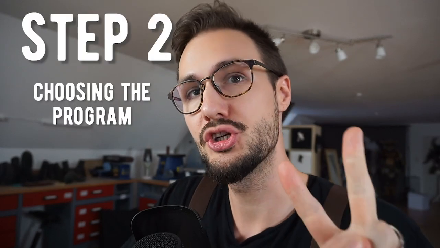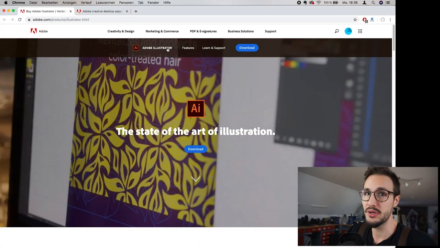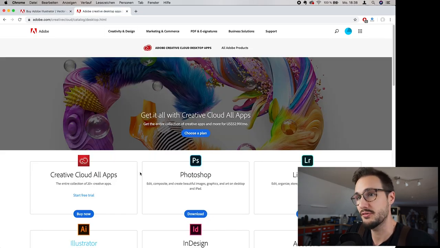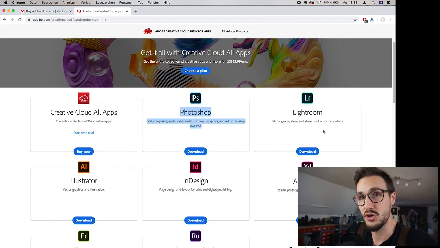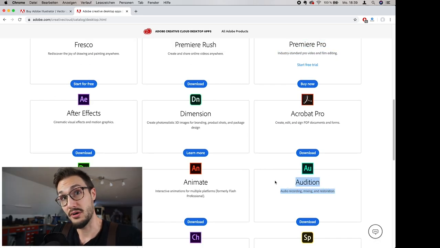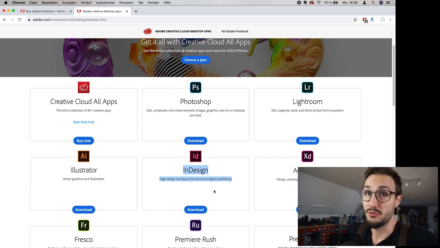Step number two, choosing the program. The program I always use to draw our blueprints is Adobe Illustrator. Illustrator comes with the Adobe Creative Cloud. That also includes Photoshop and Lightroom, which we use to edit our photos, Premiere, which we use to edit our videos, Audition, which we use to edit our sound, and InDesign, which we use to lay out our books. So for us, the price of admission is definitely justified.